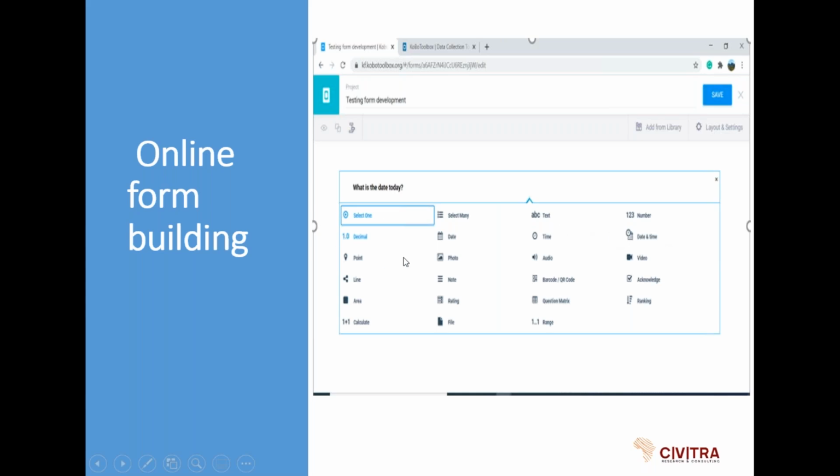If you wanted it to be a type-in, or what we're calling a string, then you would select something like ABC text. If you wanted time, audio, video, or photos, so any kind of data type you want, then the KOBO Toolbox helps you to select whichever kind of data type you want for the particular question you have typed.